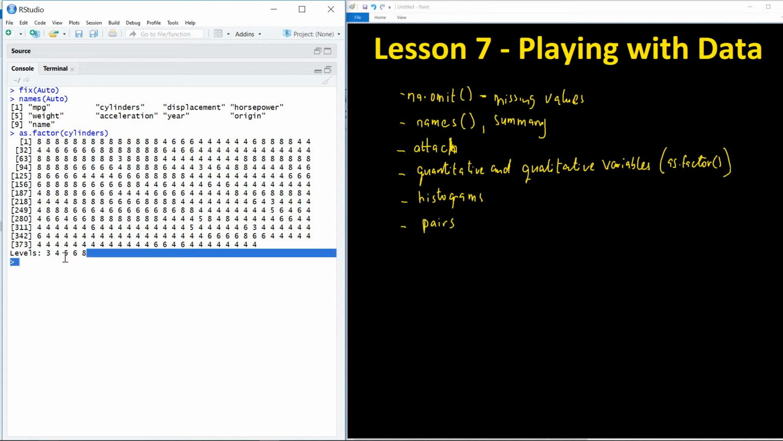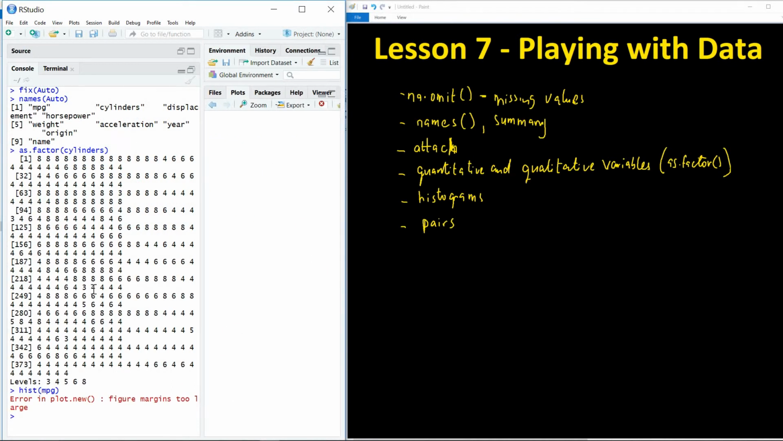So you now have only how many levels? 3, 4, 5, 6, 8. So this is more like about how many classes? 5 different classes. So it's considered as classes this time instead of qualitative or continuous variables. Let's quickly do a histogram of one of the columns. So let's say hist. Let me do a histogram of the MPG and let's see what we have.